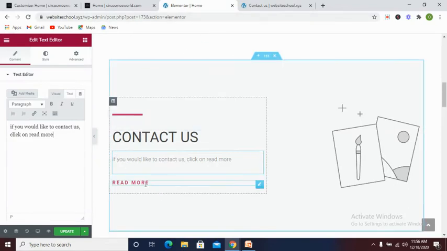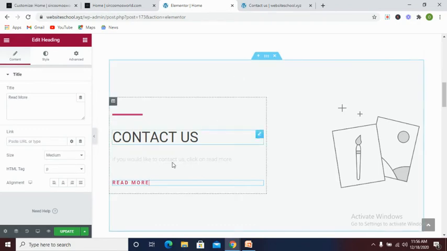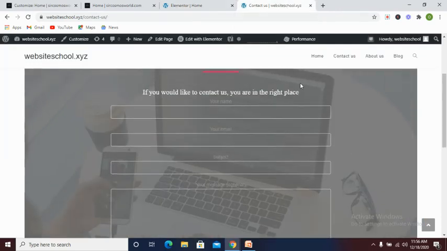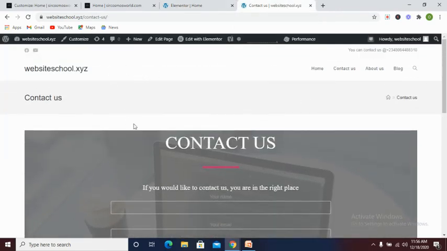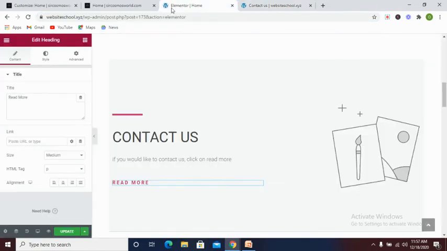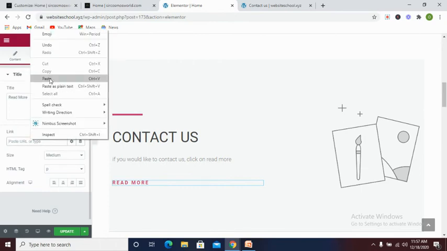Now let's click on this. Now we are in the read more section. So basically this is where we want our visitors to click so that it will take them to the contact us section. Now let's visit it. We are in the page we want. All you need to do is to copy this link and then go down to the page where you want it to go and paste it on the link section.